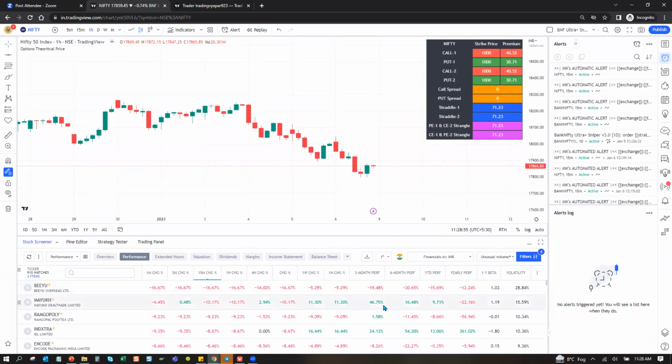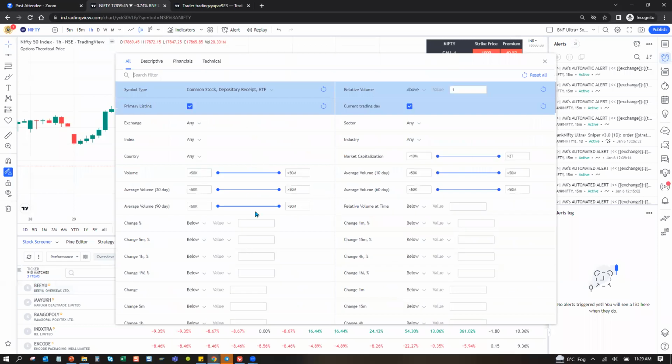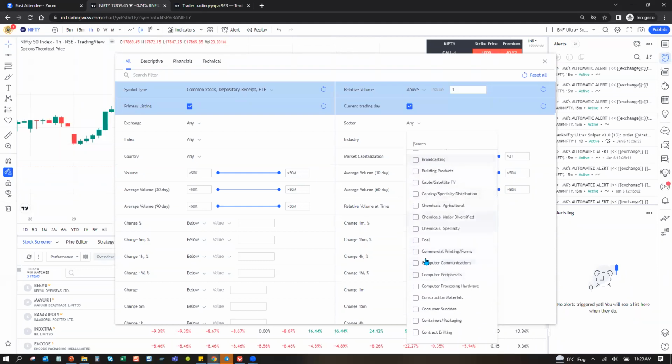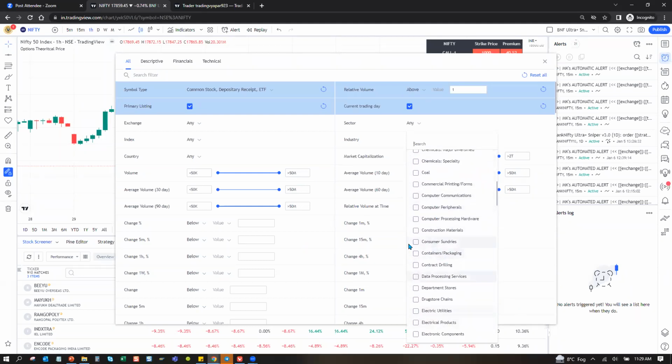And this doesn't require any coding. In charting, you need to set up all those conditions on charting or on Streak. You don't have to do that. You just select the filters and put values. Here you can do whatever you want to do, which sectors you want to look at, you can do all of that. So everything is packaged at one place for you.